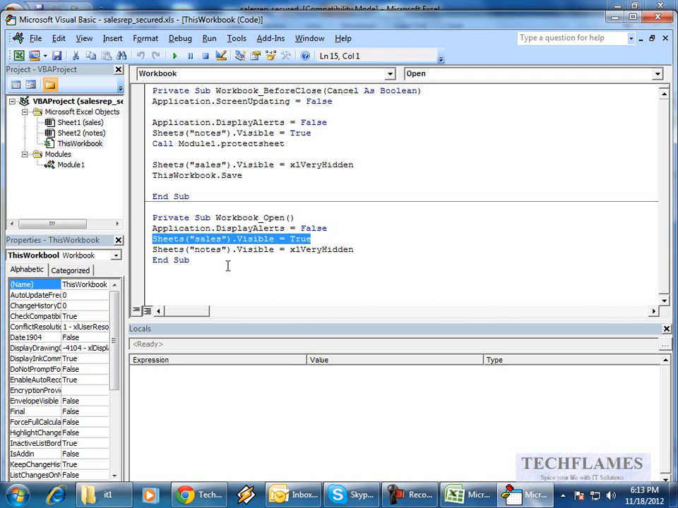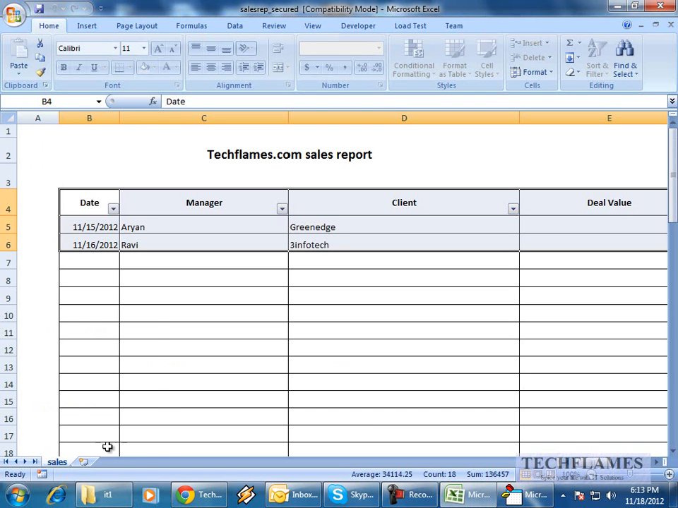What happens is when a user opens the file, there are two possibilities. He might have the macros enabled or disabled. So if he has the macros disabled, the protect and unprotect will not work because we are doing it through code. So it's necessary that the user should open the file with the macros enabled. So to force that, what we do is we create a sheet.